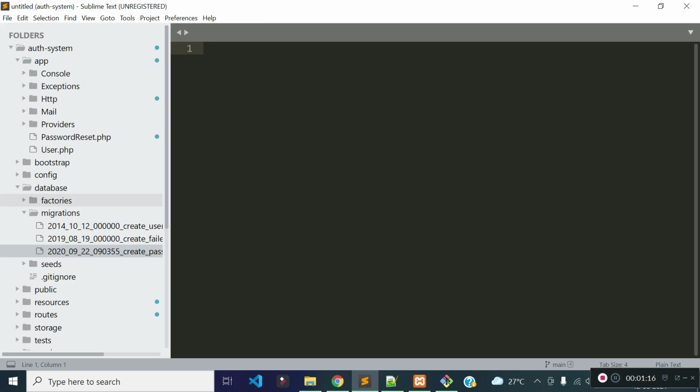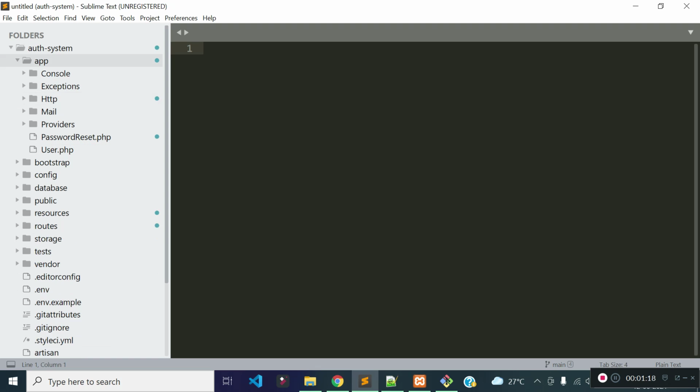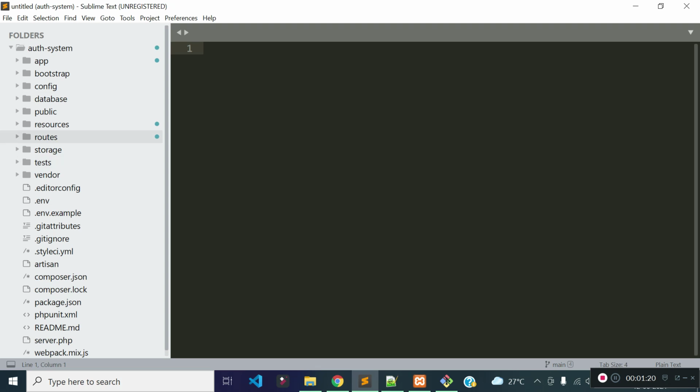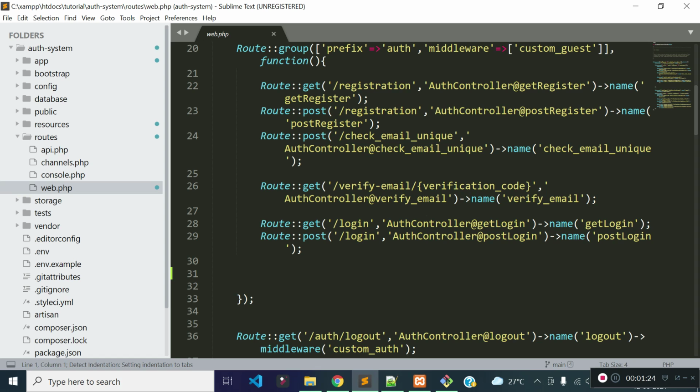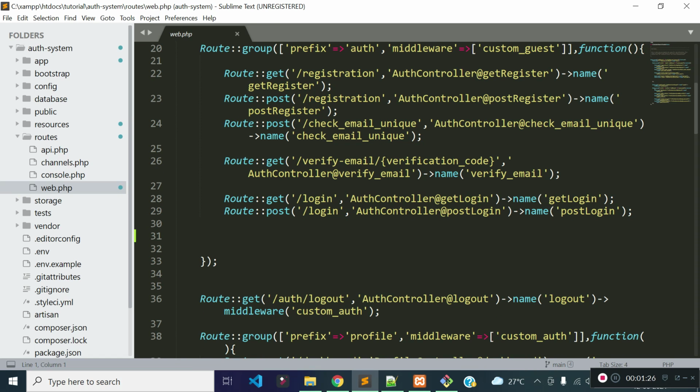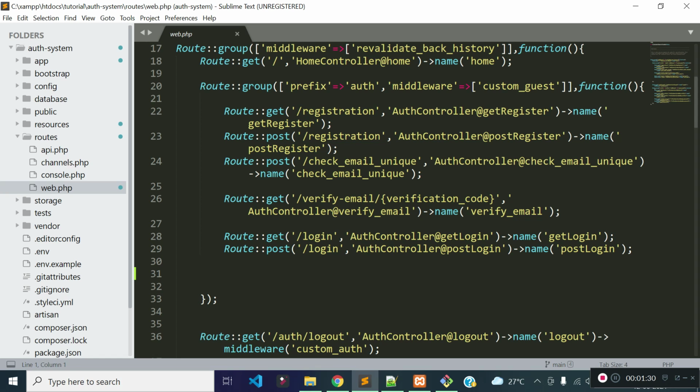Now let's register a new route for our forget password page. So let's open our web.php file which is under routes folder, and let's register a new route for our forget password page. Our forget password page should not be accessible if a user is logged into the system. So we should add our forget password route inside this route group.